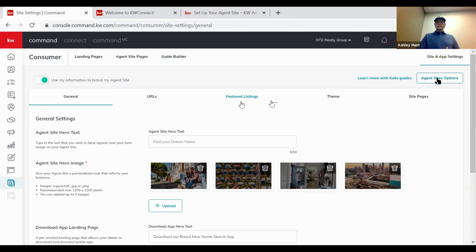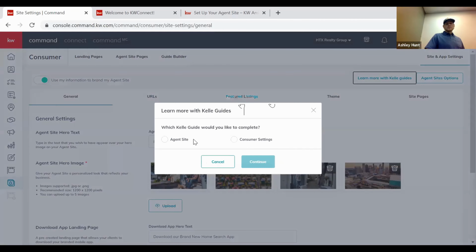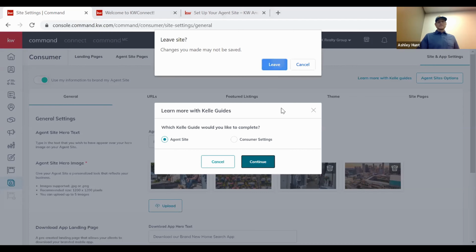So if you click on Agent Site Options or Learn More with Kelly Guides, I'm going to click on the Learn More with Kelly Guides, and that's where we'll start today. So which Kelly Guide would you like to complete? Kelly is such an amazing computer artificial intelligence person. She's here to help us. Isn't that exciting? So Agent Site or Consumer Settings. I'm going to click on Agent Site, and we're going to continue.